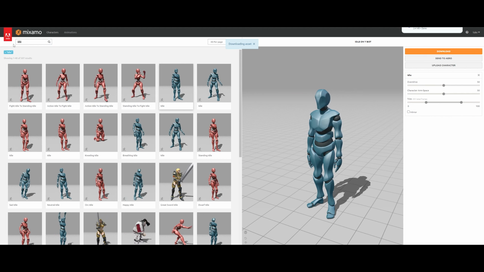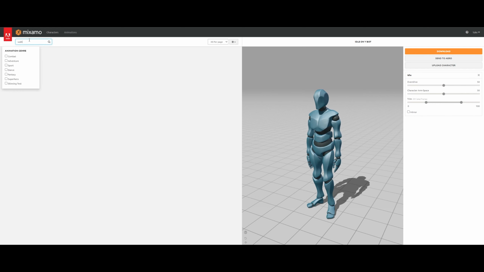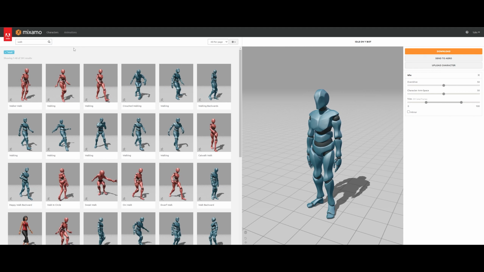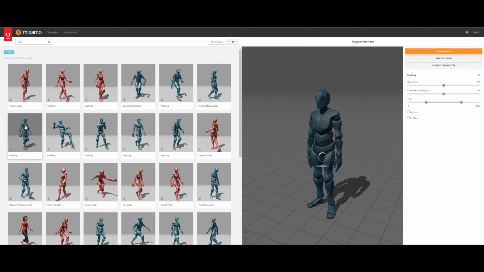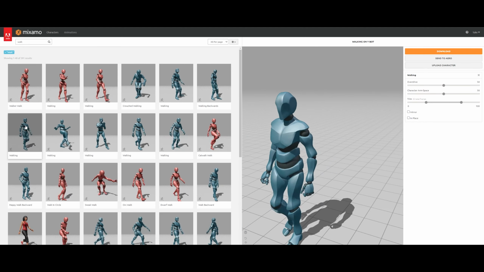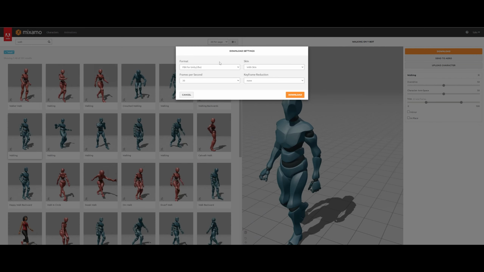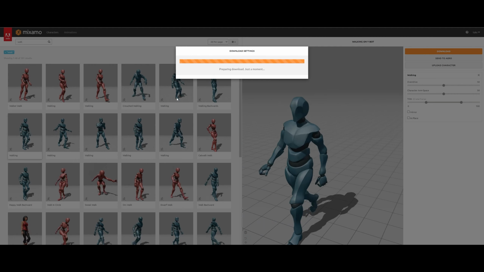We're also going to need a walk animation. Let's pick a decent one here. Again, for the type of game we're making, we don't want something too exaggerated. Something like that seems good. Download. FBX for Unity with skin. Download.